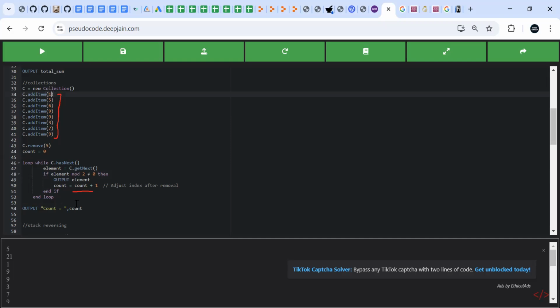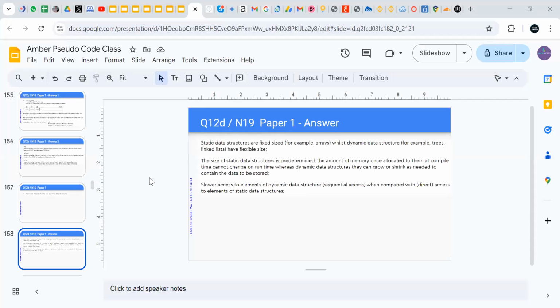Okay, let me go back again to the same question that we were talking about. Just give me a second. So again, I am telling you, dynamic elements have slower access to the elements. And we need to have a sequential access.